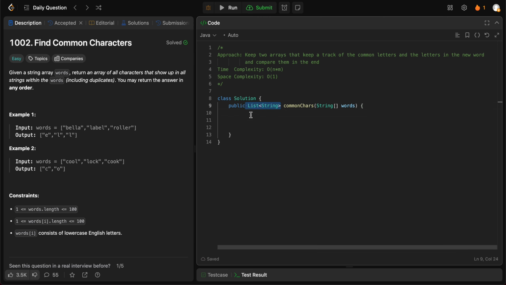So let's start with the return object as well. So let's just create that. A list of string, let's call it result, and then we create that as an array list. We know in the end we just have to return that, so let's just add that right now. Return result. And as I said, we need two integer arrays. So let's call the first one common, and then we'll initialize this to be of size 26. And then the next one, I will just call that current word. Yeah, and we'll initialize that to 26 as well. Okay, so let's get started.